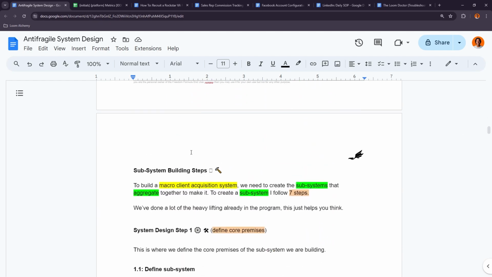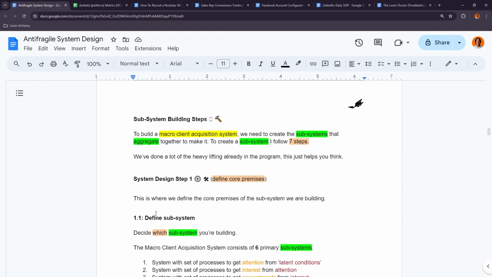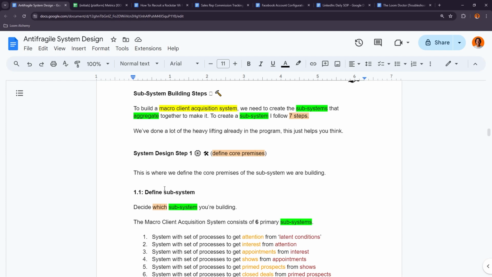Now we are going to come to this main topic, which is subsystem building steps. So to build a macro client acquisition system, we need to create the subsystems that aggregate together to make it. To create a subsystem, I follow 7 steps. We have done a lot of heavy lifting already in the program. This just helps you think. So the step number 1 is defining the core premises. This is where we define the core premises of the subsystems that we are building. So the step 1 is define the subsystem.